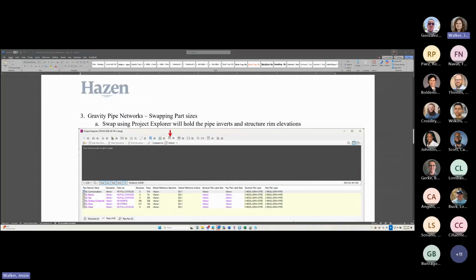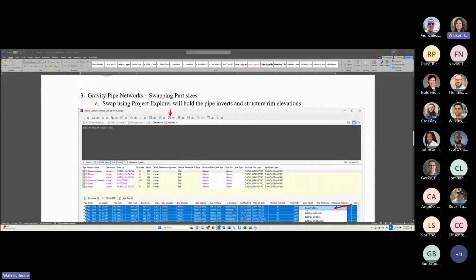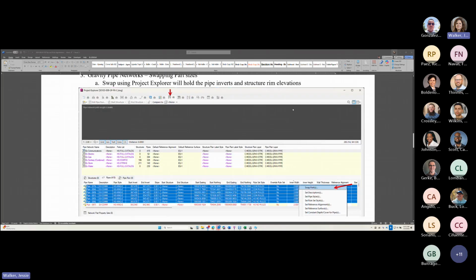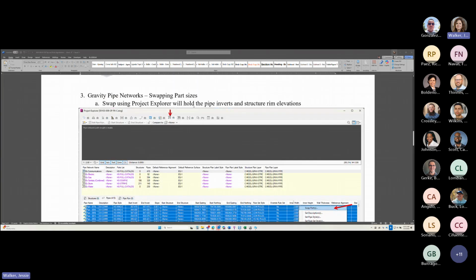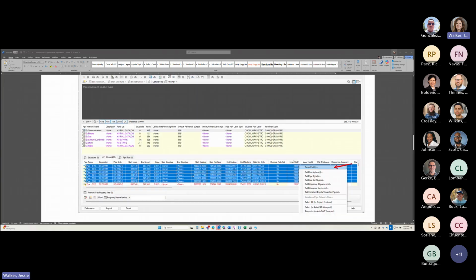So for gravity pipe networks, if you want to swap out multiple part sizes, you can do that through the Project Explorer. Some may be familiar with Project Explorer. It's relatively new in the program, but it's a different dashboard or way of looking at what's available in your tool space. It provides a lot of really nice tools. I'm just going to touch on swapping out multiple part sizes.